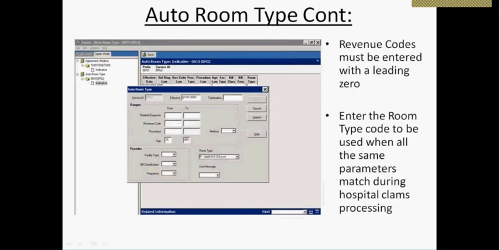And we are saying that revenue codes must be entered with the leading zeros. So revenue codes is for the room type, and based upon the room type, the charges will change. Enter the room type codes used when all the same parameters match during the hospital claims processing.